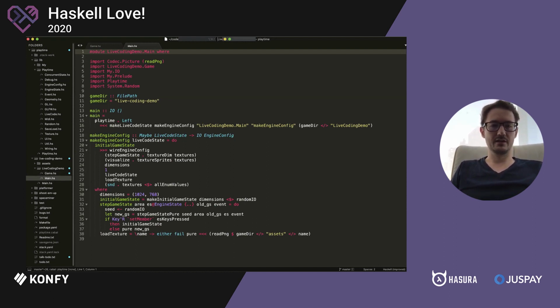Okay, so the main function of the game is called playtime. Playtime is my code name for my little engine. And this is mostly code hooking up this live reloading feature. But the most important thing here is make engine config, which is this function. Again, ignore the live code stuff. But it produces an engine config, which is really the information given to playtime to tell it how you progress the game state and how you visualize things. So it uses this helper function, wire engine config. And the first two arguments are the most important ones, step game state and visualize.